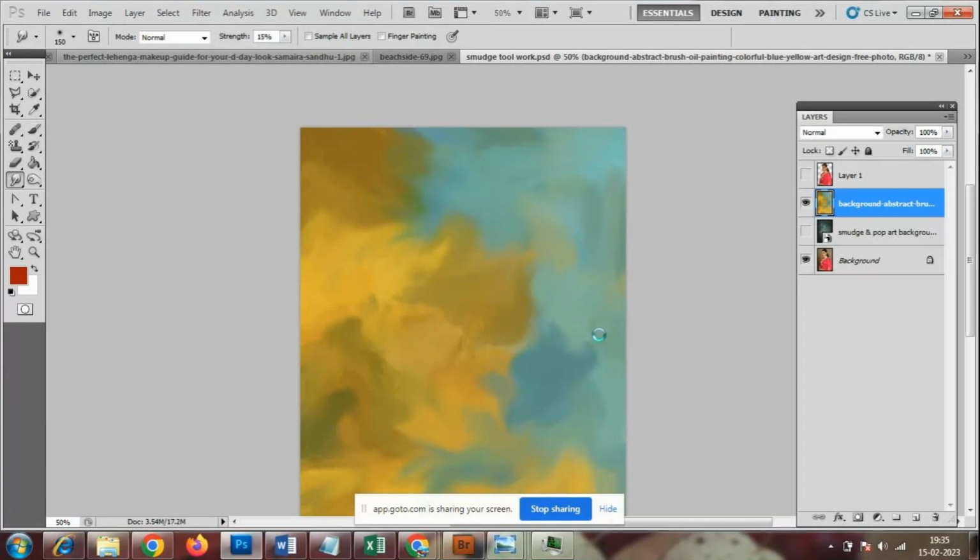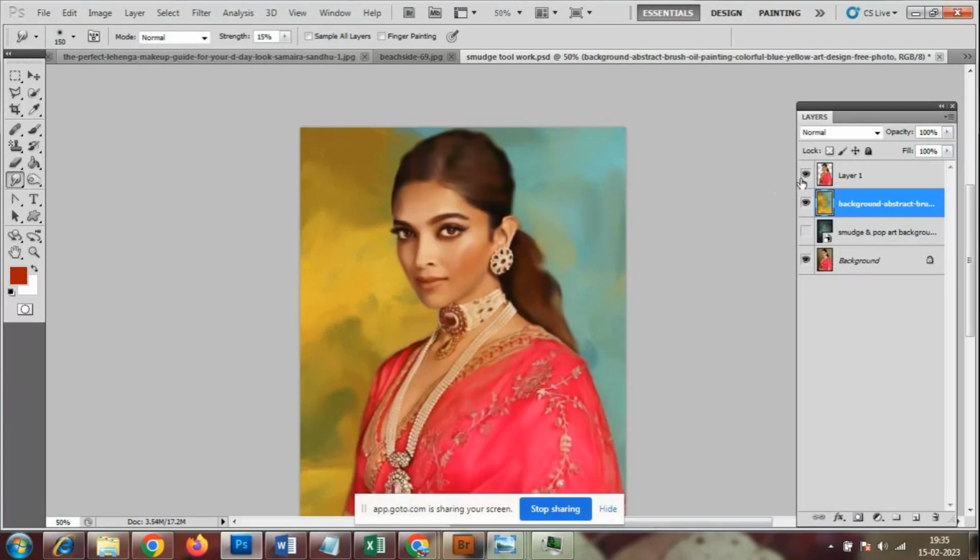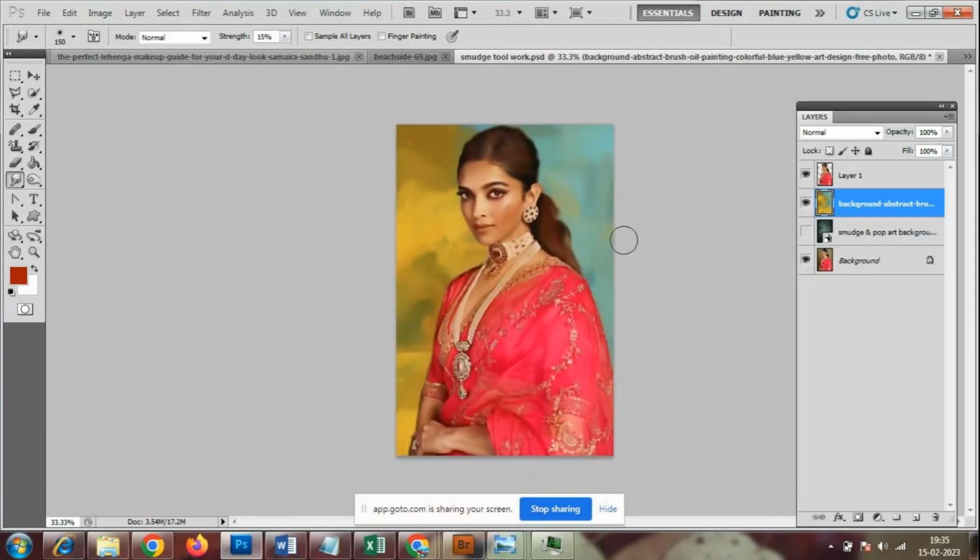Okay, so I'll just turn on my image. So this is the background, and this is my smudge painting. So you can see it in the background. This also has a painting kind of look. So you can increase it slowly. We have to keep on working with this image.